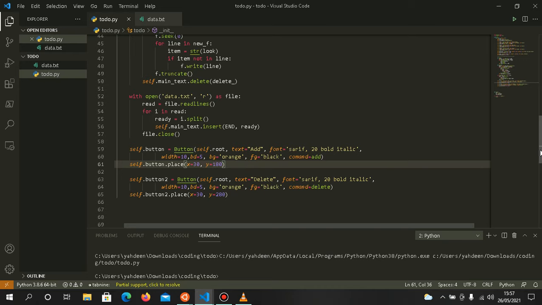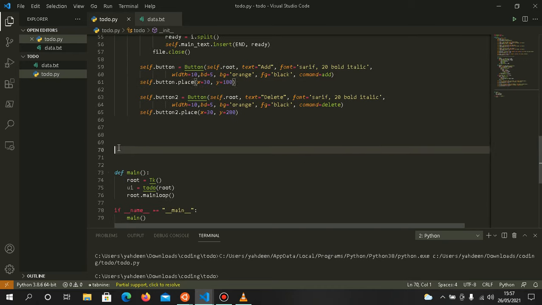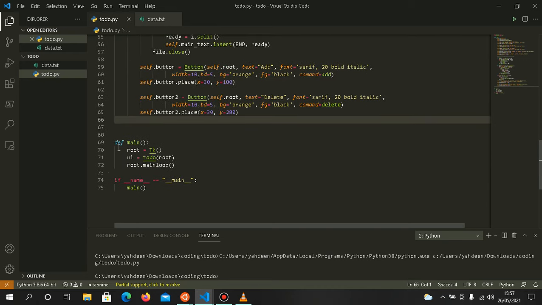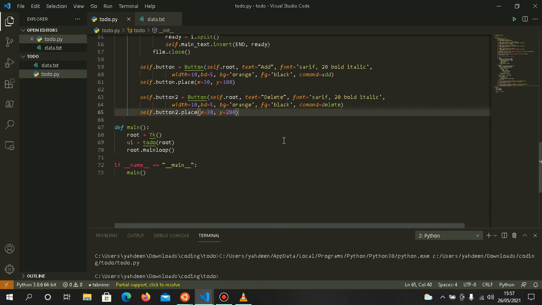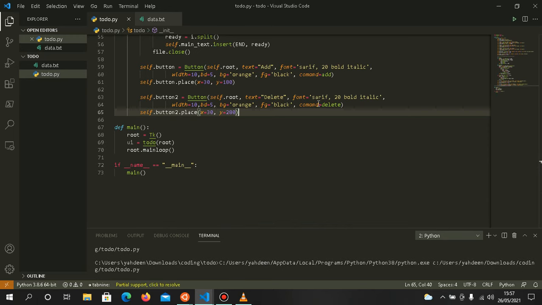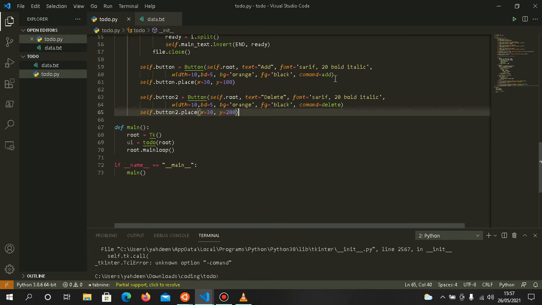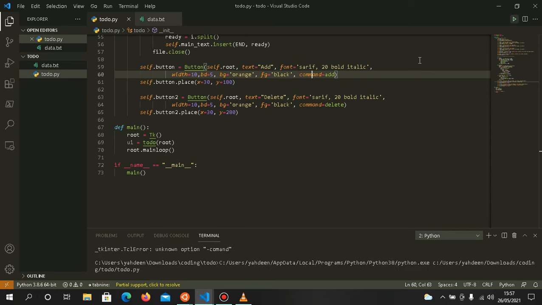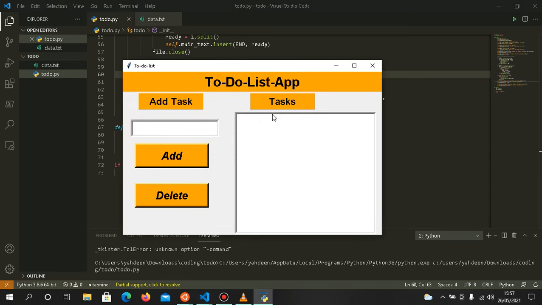So I believe now everything is good. With only, I guess, how many lines of code? 74 lines of code. We have created a to-do list application using tkinter. So command, oh, it is double, so that was a typo right there. Now let's run that. Look, everything is good. So now let's add here. Let's see if everything works well.